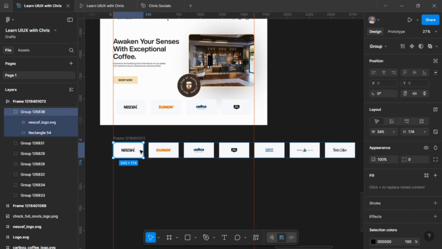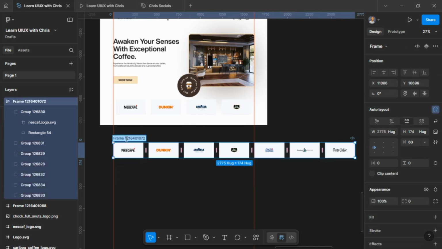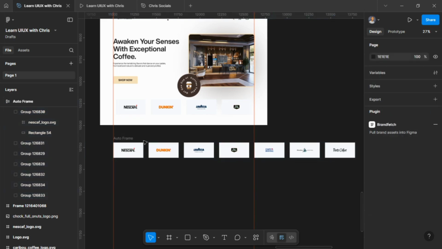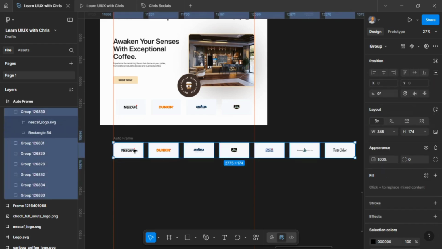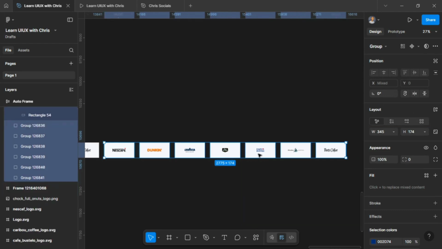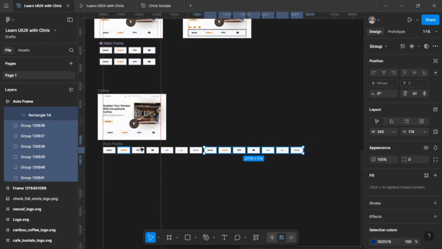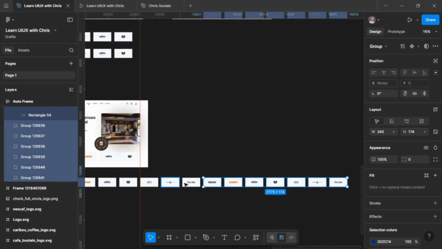Now we want to duplicate each of these logos, right? There's going to be a long loop, so we need to have this doubled, right? Yeah, so you can just click on one of the group. Let me rename this frame as auto frame, so we know what it is, right? So you just click on one of the group, then hit Control A to select all, then Control C to copy, then Control V to duplicate, right? Now you see the logos duplicated, right?